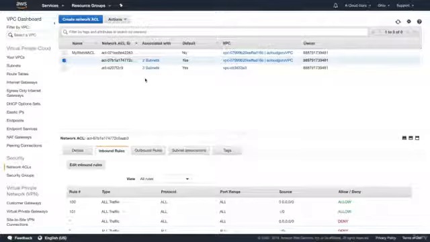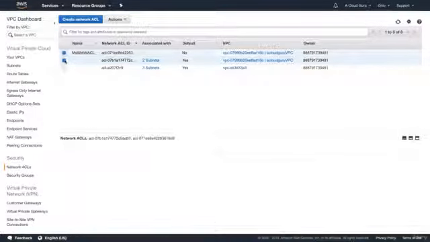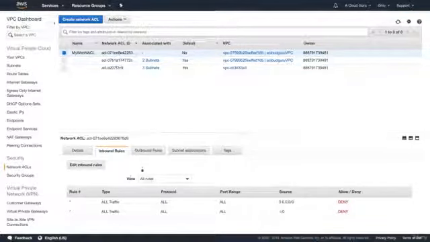Now, what do you think our new network ACL will look like in terms of its rules? If we click in here, you can see automatically the inbound and outbound rules is to deny everything. So we're going to deny everything by default. So remember that whenever you create a new network ACL, you're going to deny everything.